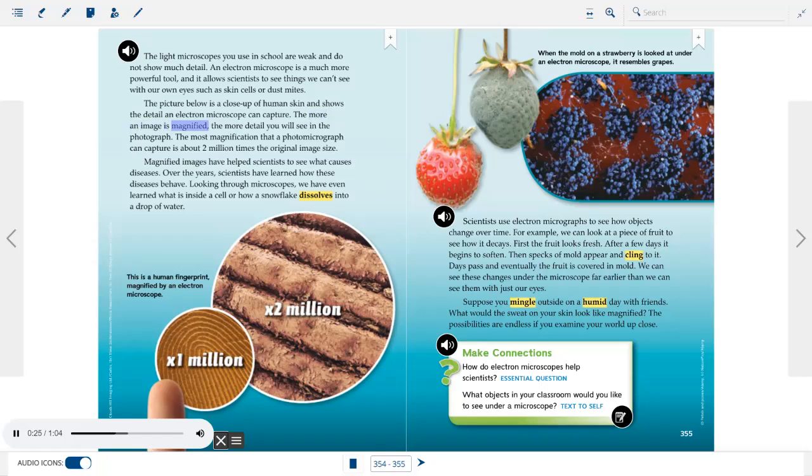The more an image is magnified, the more detail you will see in the photograph. The most magnification that a photomicrograph can capture is about 2 million times the original image size. Magnified images have helped scientists to see what causes diseases. Over the years, scientists have learned how these diseases behave. Looking through microscopes, we have even learned what is inside a cell, or how a snowflake dissolves into a drop of water. This is a human fingerprint, magnified by an electron microscope, times 2 million, times 1 million.